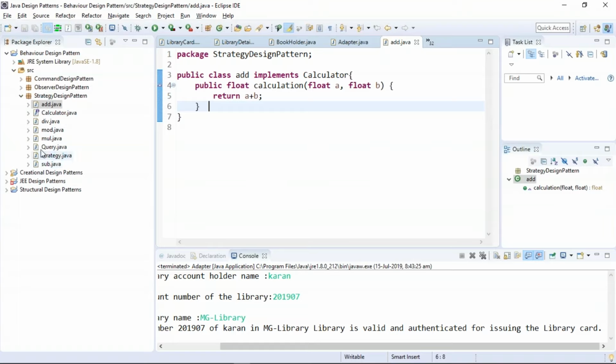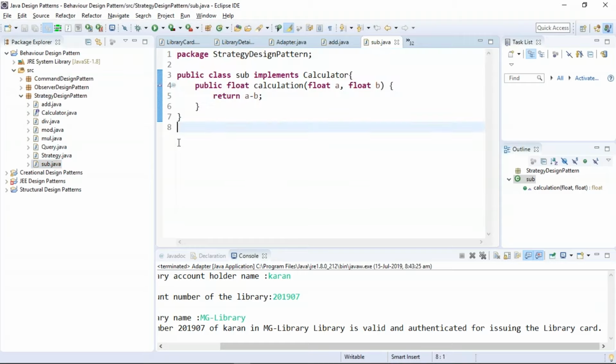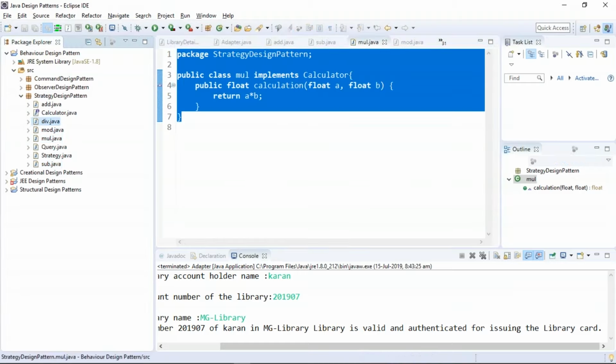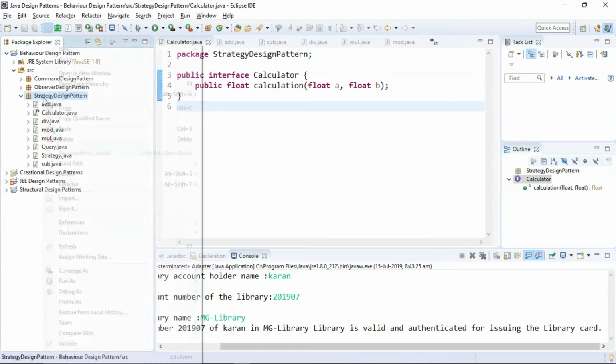As you can see, we have 5 different operations, which are addition, subtraction, division, multiplication, and modulus. We also have one interface, which is calculator, which all the other operations will be implementing. Now let us try to execute this program and see how it works.